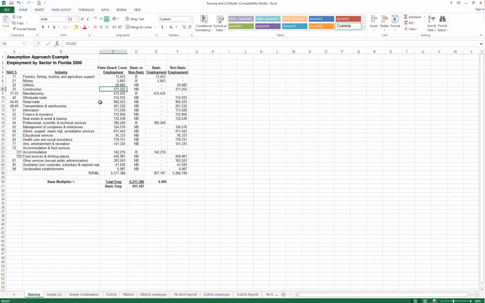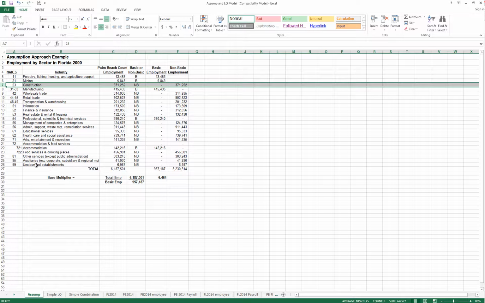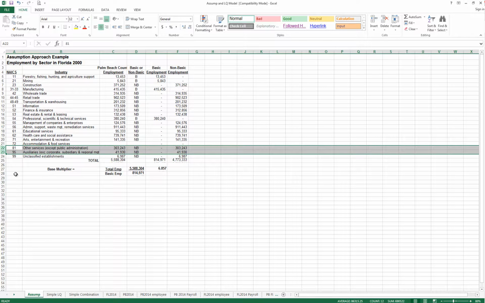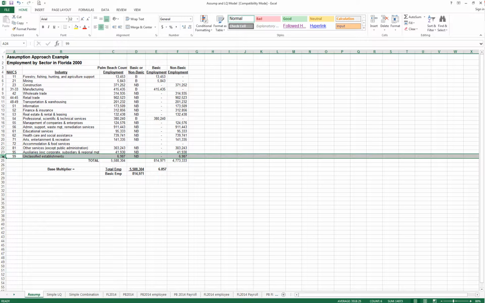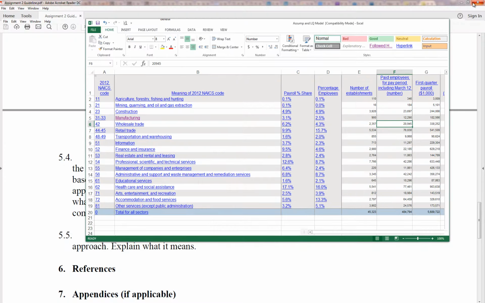Okay, and earlier we mentioned the utilities did not have the data, so we delete it. And then accommodation and food services don't have that. And then unclassified, we don't have the data. So let's compare those two again to make sure. Okay, you can actually do it.